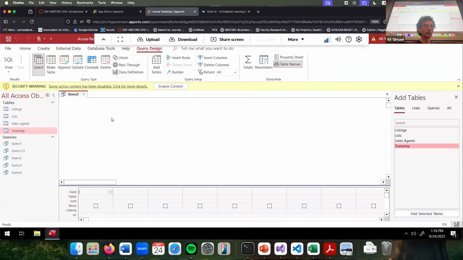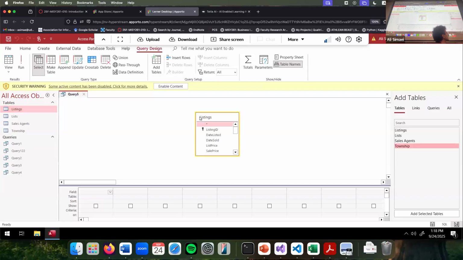So which tables are we going to use to pull the data? Like the average sales price, we don't have the average. We have sales prices for each listing, right? For each record in the listing table, you have the sales price. You have the table that indicates the township.